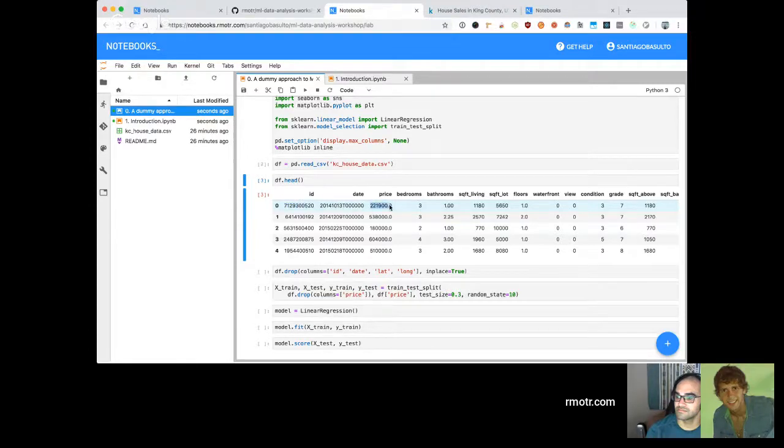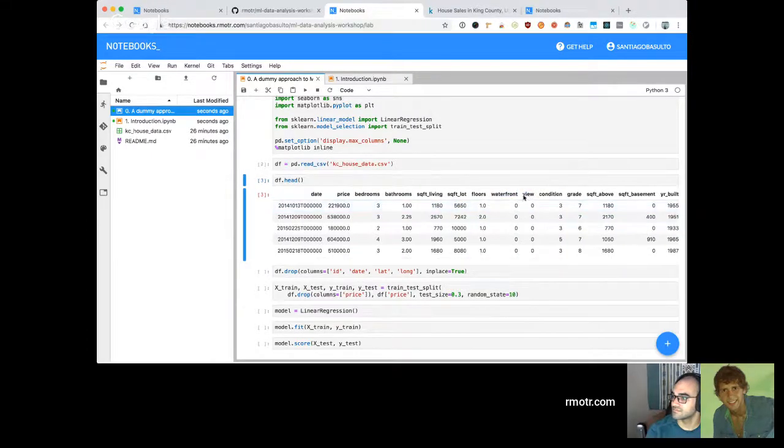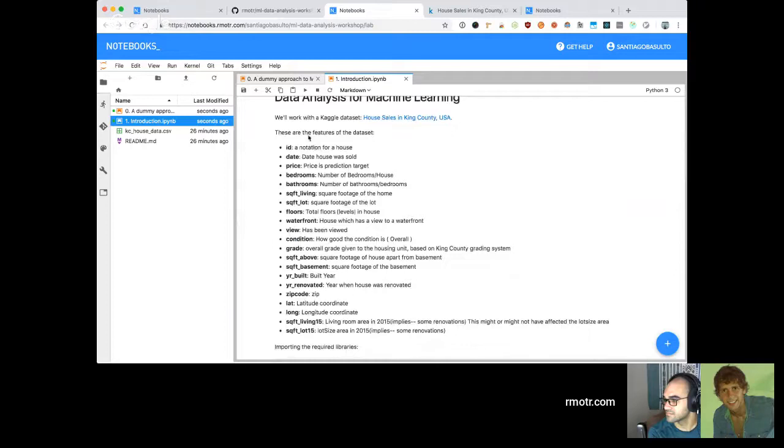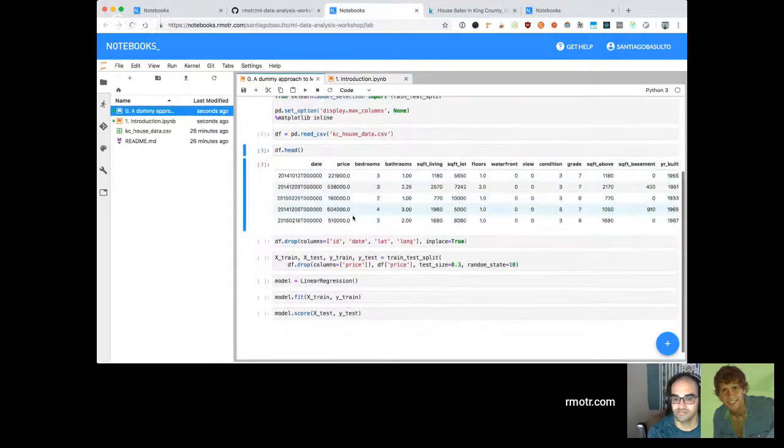This is the price, number of bedrooms, number of bathrooms, surface area, number of floors, if it has a waterfront, the view of the house, condition. We have explained each one of these features right here. And of course, it is important. We're going to talk about it in a second.